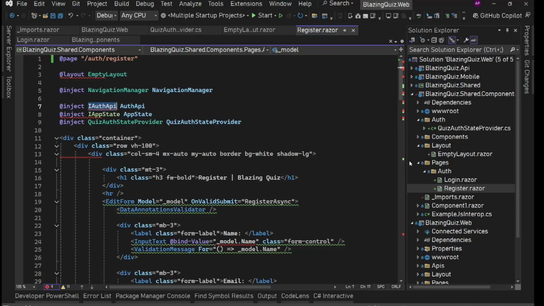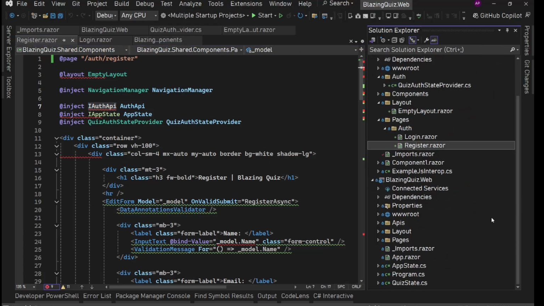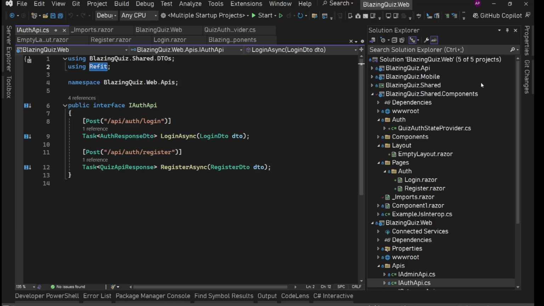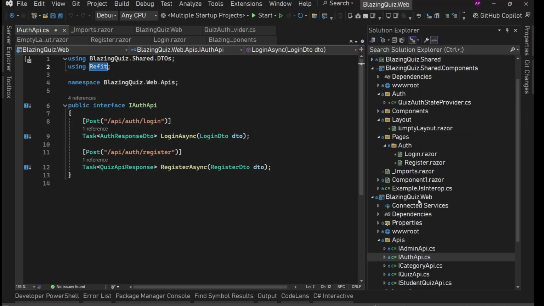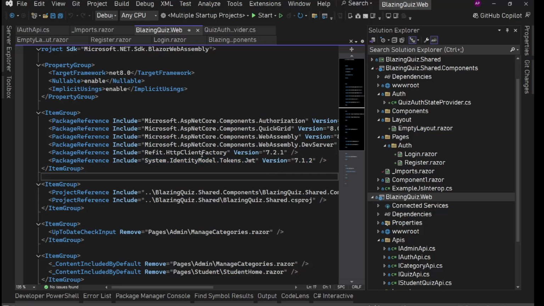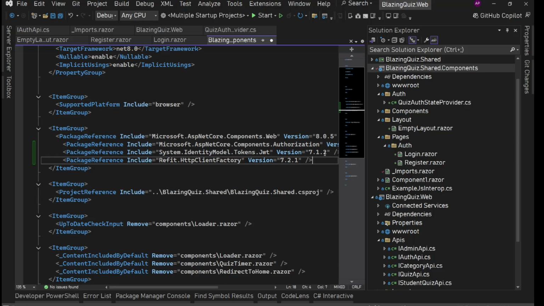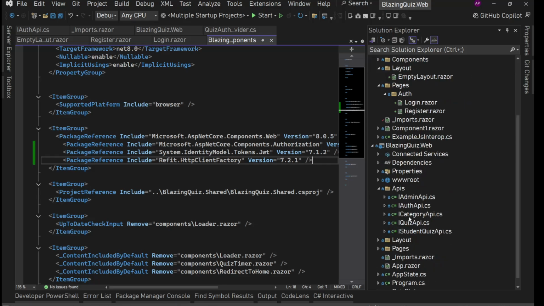Now if we see IAuthApi in our main web project, this is actually in the APIs folder, IAuthApi, which is actually a Refit interface. So we need this Refit installation in our shared components project as well. So let's copy it from the web project, Refit.HttpClientFactory. Let's copy this. Go to shared components and paste it here. Save. And then we can move the APIs to the shared components.